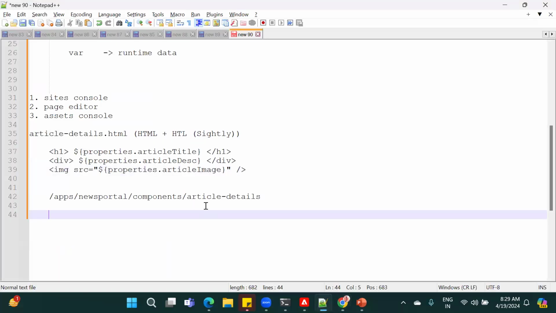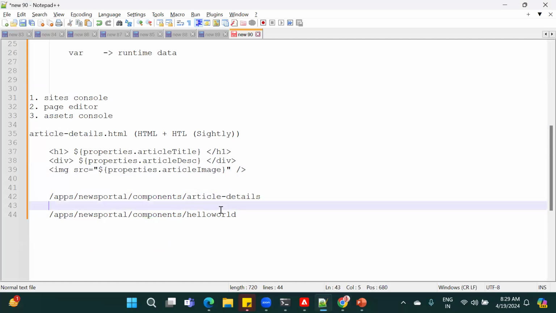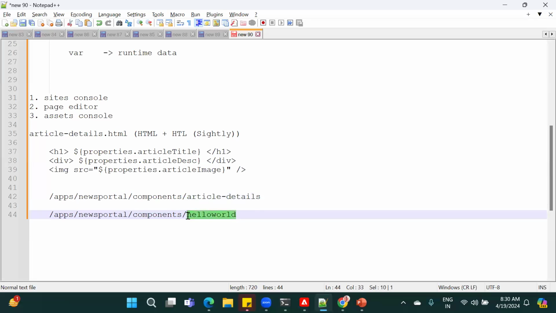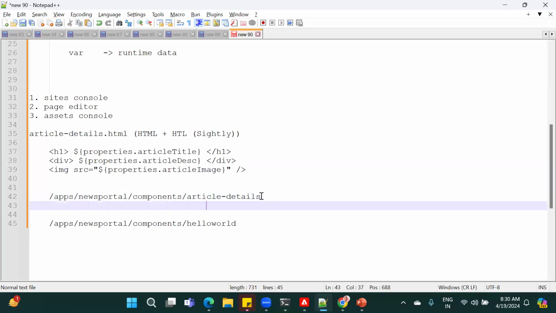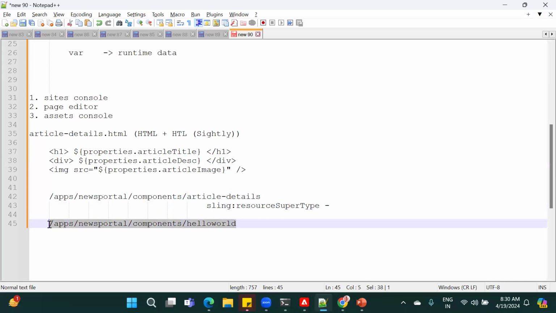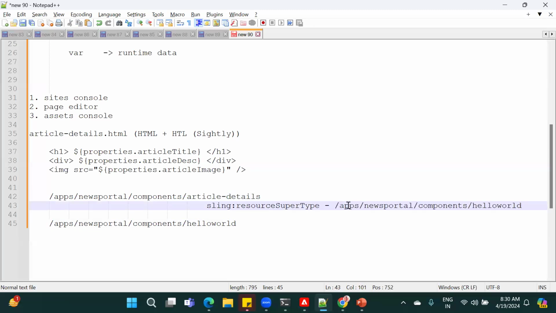There are two different components in this portal, article-details and news portal. So in this relationship, hello world is the parent component and article detail is the child component. In the child component, we have to add one property called sling:resourceSuperType. The value is this component path. Either you can use the complete path or a relative path. This is the complete path. If you remove /apps, this is a relative path. Relative paths are recommended.